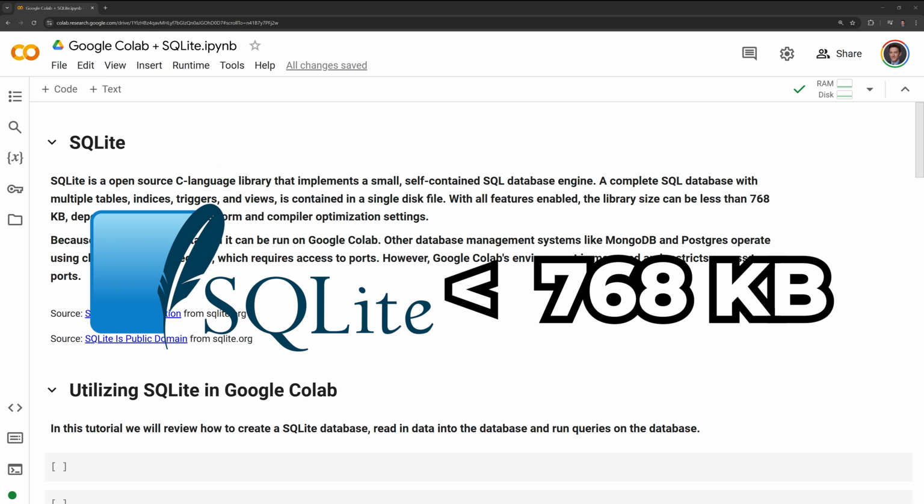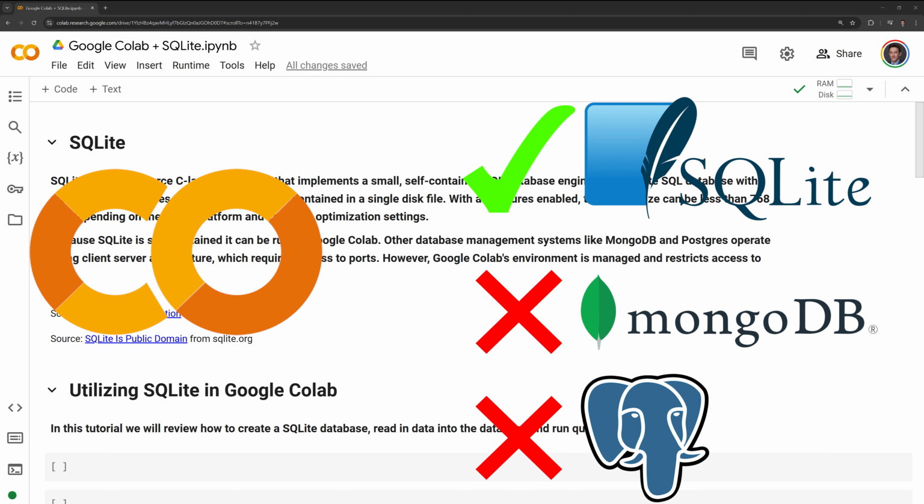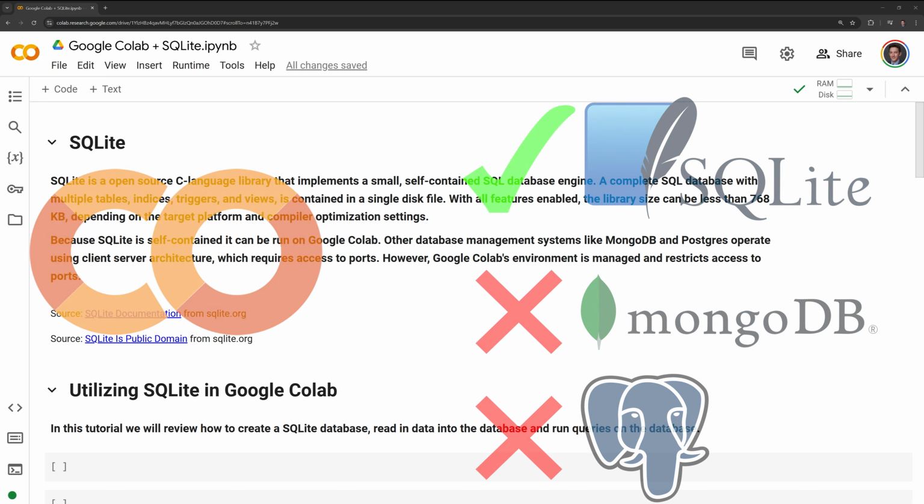With all features enabled, the library size can be less than 768 kilobytes, depending on the target platform and compiler optimization settings. Because SQLite is self-contained, it can be run on Google Colab. Other database management systems like MongoDB and Postgres operate using client-server architecture, which requires access to ports. However, Google Colab's environment is managed and restricts access to ports.